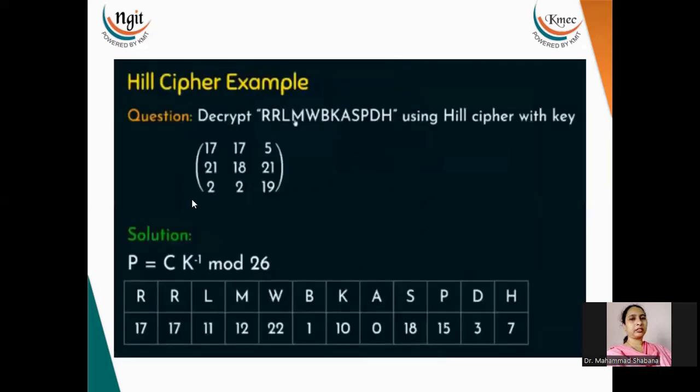Let us see how to decrypt the ciphertext and convert it into the plain text. Let us take one question here. Decrypt RRL, MWB, KSS, PDH using the Hill cipher with the key. Okay, so let us take the matrix here. The matrix and their corresponding values are written here. The corresponding values for this are RRL, MWB, KSS, PDH, and their corresponding numbers according to the alphabets. A value is 0, B value is 1, like this, we will take all the A to Z alphabets and their corresponding numbers here.